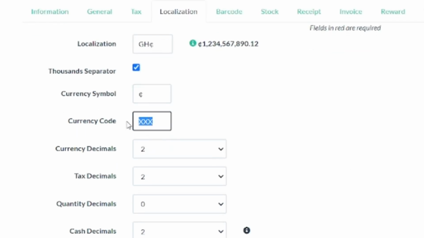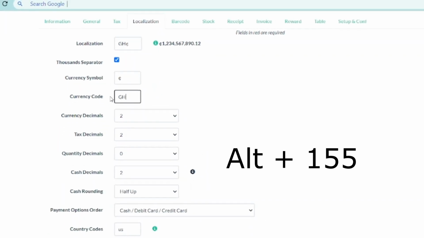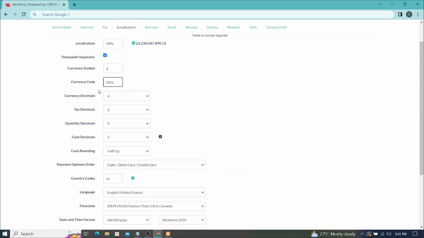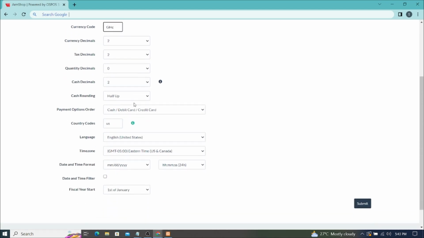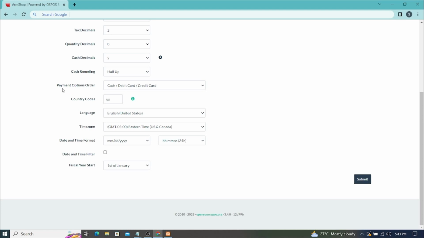So we have the currency code. You can choose to type GH, then Alt 155. After you're done, the decimal, yes, of course. Then scroll down here. We maintain the payment option as it is.